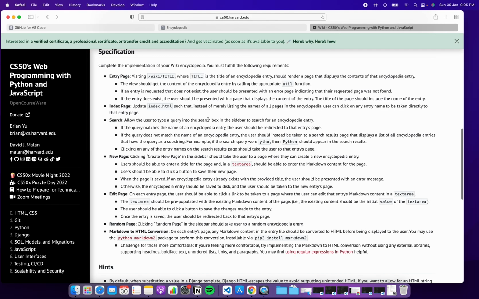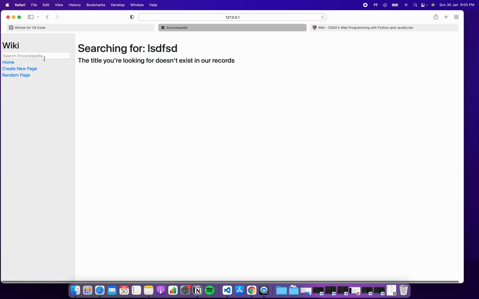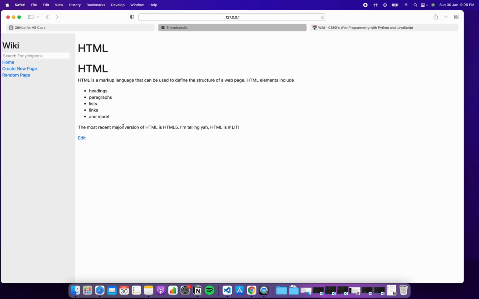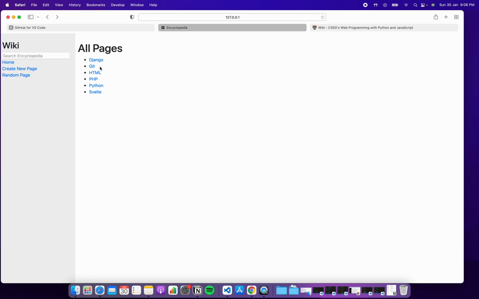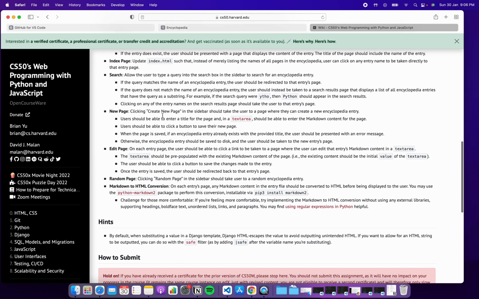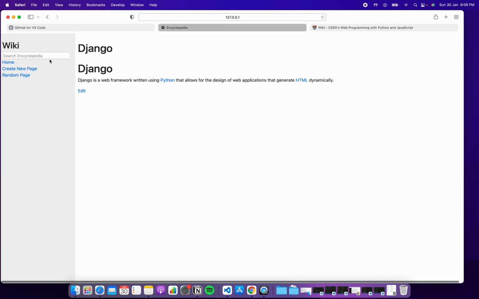So the next one is the index page. Here in the index page, you can see all the records that we have at the moment, and each of these items can be seen or clicked. Okay, so the next item would be the search functionality.